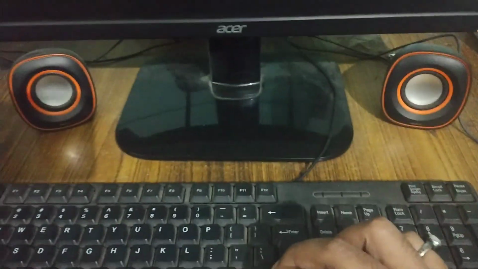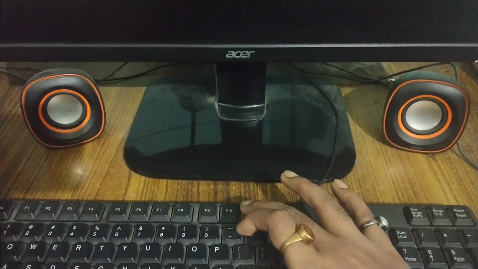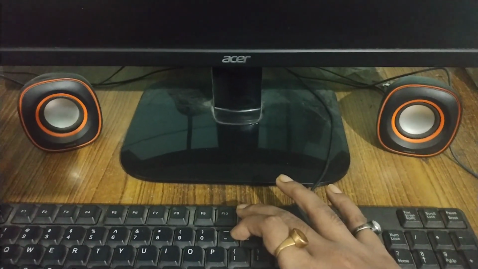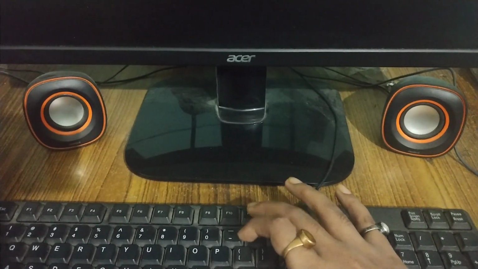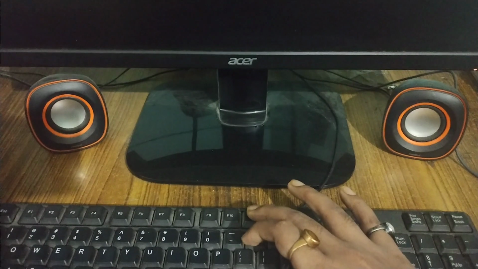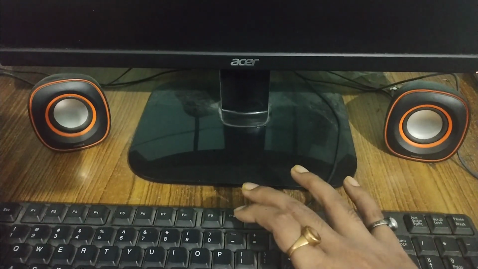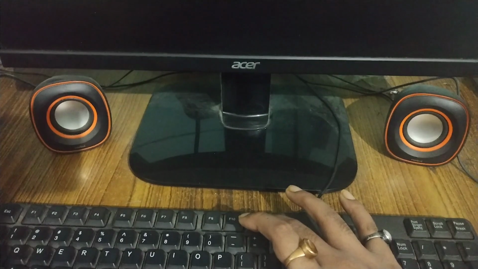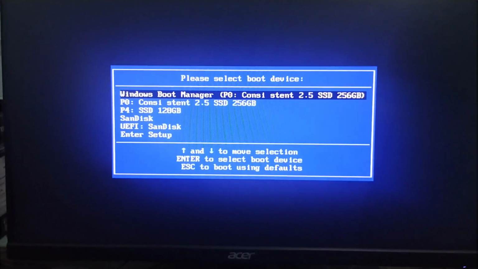Now I plugged the USB into my PC, and I have to press the boot menu key. In my PC, it's F11. It depends on the company of the motherboard or the laptop; the boot menu key is different for different companies. For my company, it's F11, so I am going to long press it, start my PC and keep it long pressed. Keep it long pressed. I have the boot menu.